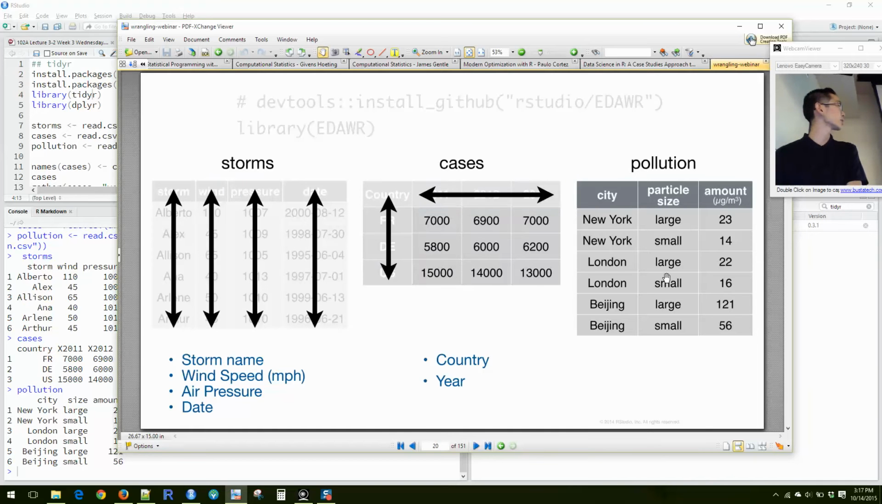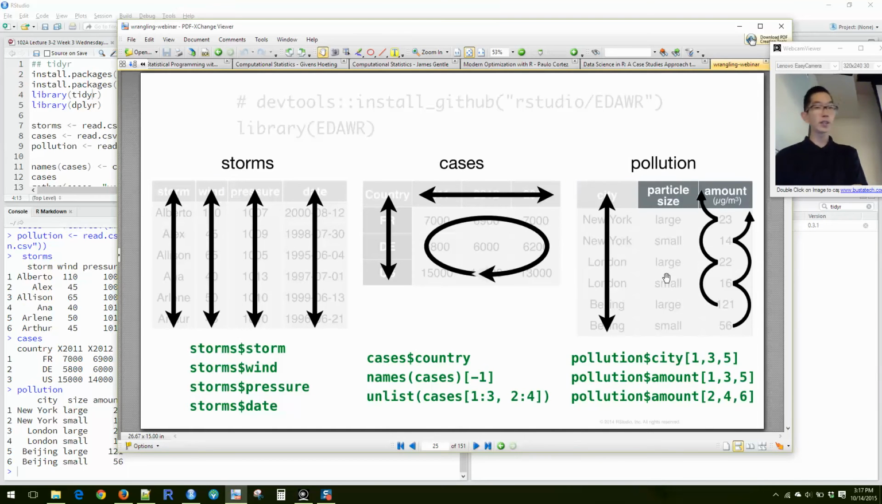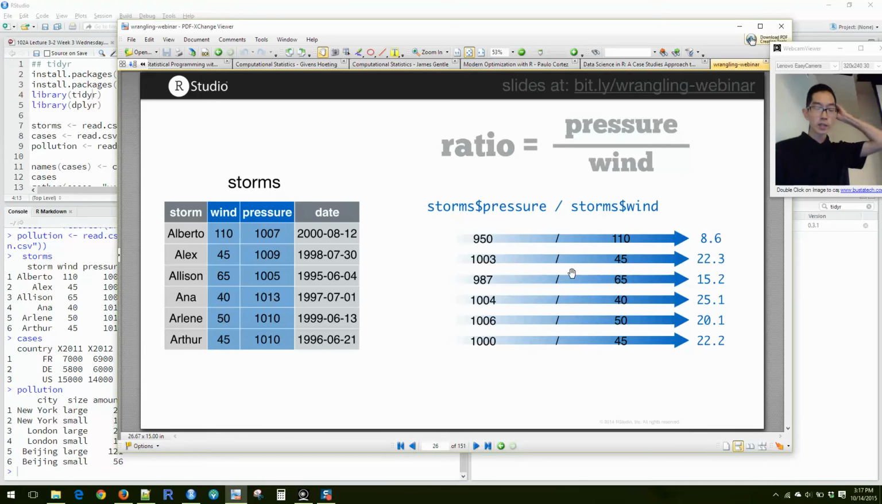Is that good? Okay, so tidyr helps us turn all of these different data sets into the tidy form. When it's in tidy data, you can just use $ sign notation and refer to each column, okay? In the other forms, you'd have to use some R acrobatics to try to get the data that you want. So again, when it is in tidy form, you can just do things like, let's calculate the ratio between wind and pressure. And all we have to do is we just do this divided by this, and it gives us a value.